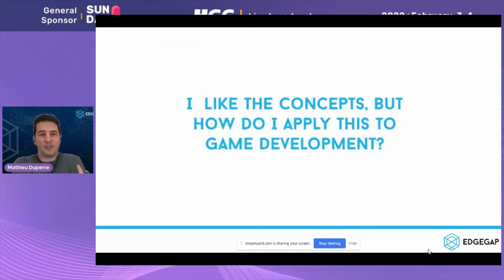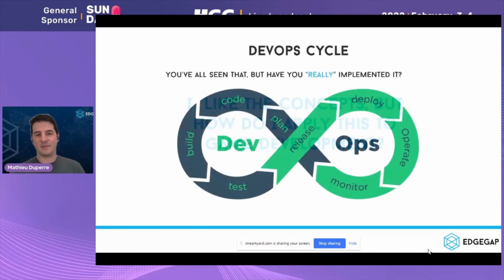So I'm sure you've all heard that, and you may have heard that before, and you like the concept, but how do you apply those concepts as a developer? How do you take these high-level things and get them to your reality as someone who's banging the keyboard, right? You may have seen that before.